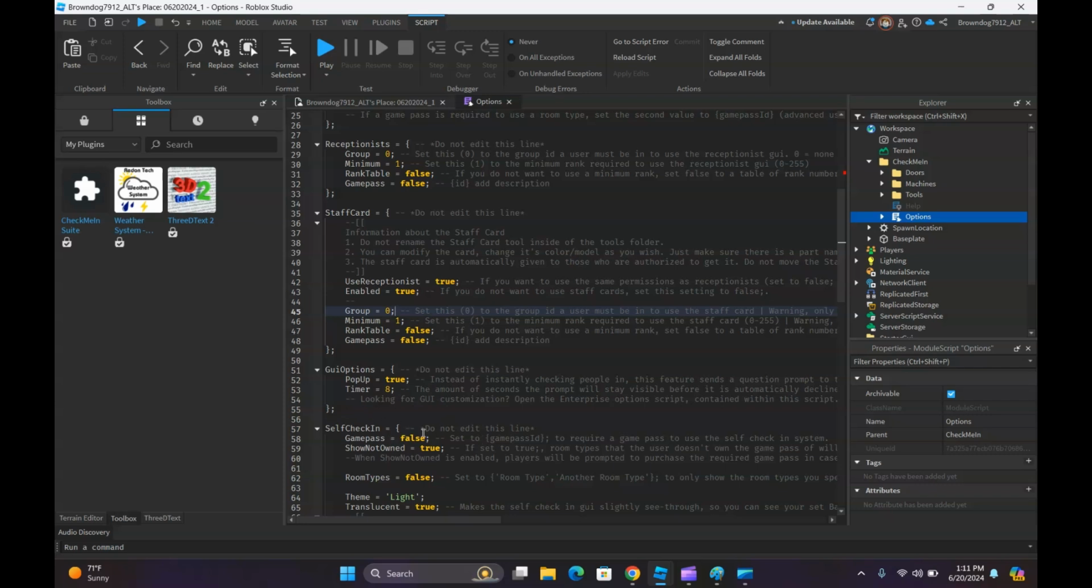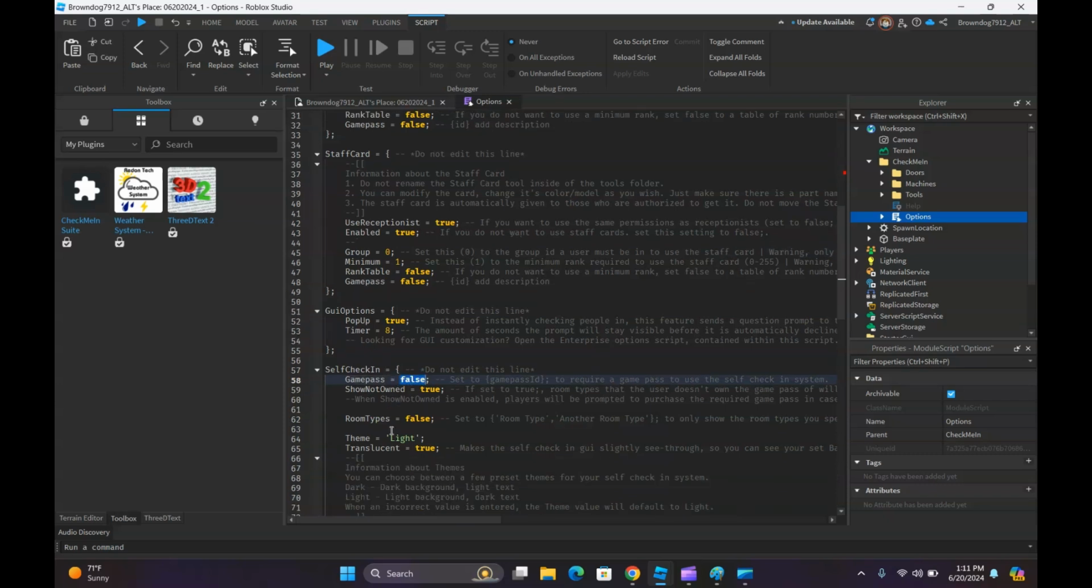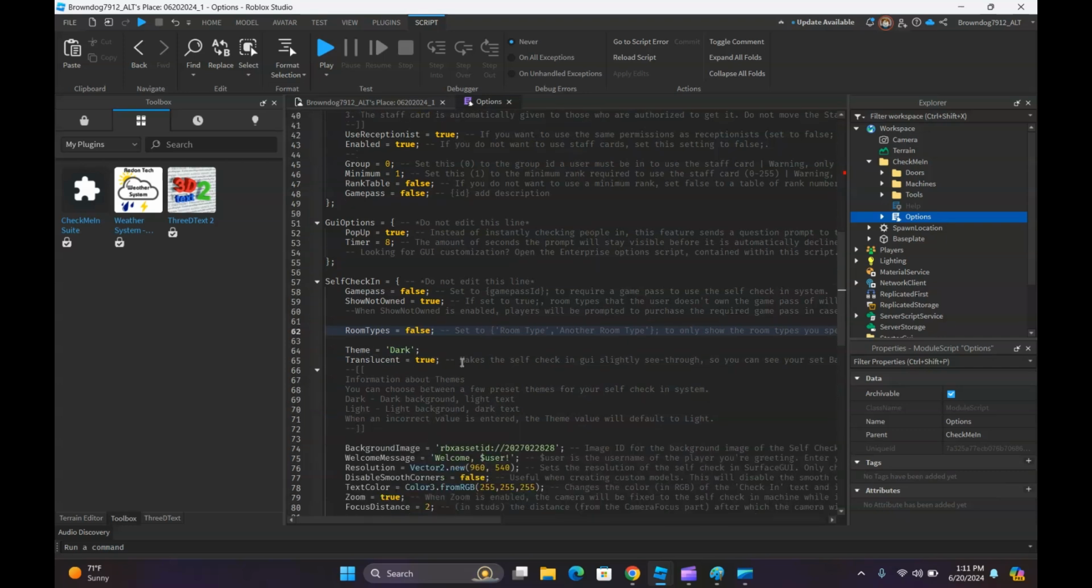And now we have the self-check-in. If you ever want your self-check-in to require a game pass, yeah, so I'm going to see, and then I would try, you have your theme. Yeah, I think I would set this to be dark. I don't know. It's supposed to be like that, and then if it's slightly see-through.